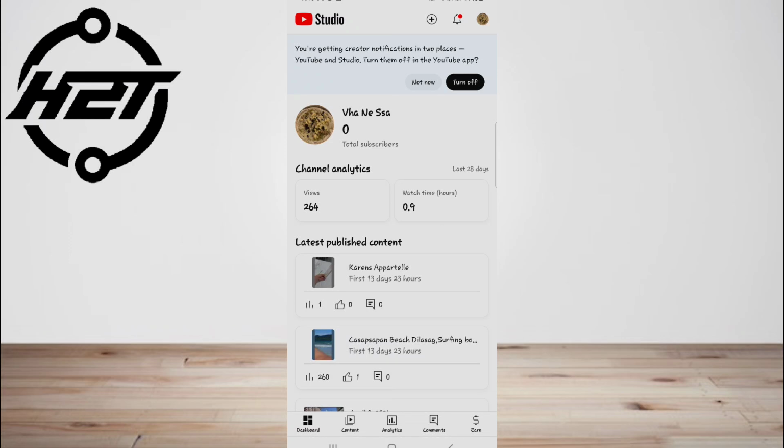Open the YouTube Studio app. Now, from your YouTube mobile home screen, tap on the profile icon in the top right corner of your screen. Then, from here, tap on the YouTube Studio option. If you do not have YouTube Studio installed on your device, a small window will pop up automatically where you can install it.